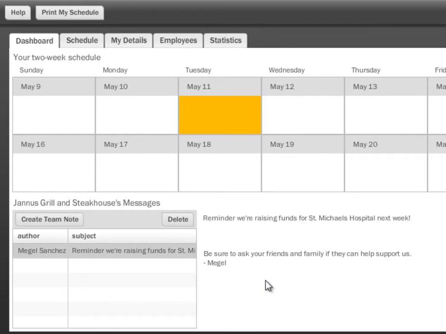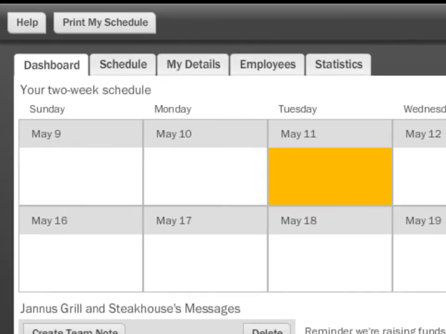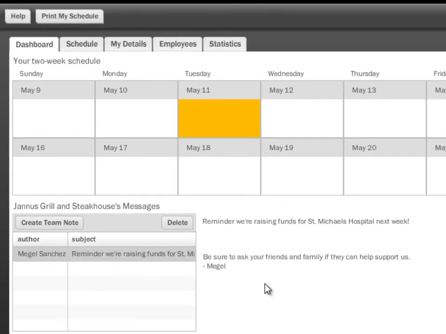On the top of the screen, you'll notice 5 tabs: Dashboard, which is your default view when you log in; Schedule, which is where you go to create and manage your employee schedule; My Details, where you manage your contact information and availability; Employees, where you manage all the employees in your team; and Statistics, which is a premium feature for ScheduleBin that allows you to track employee and team trends.